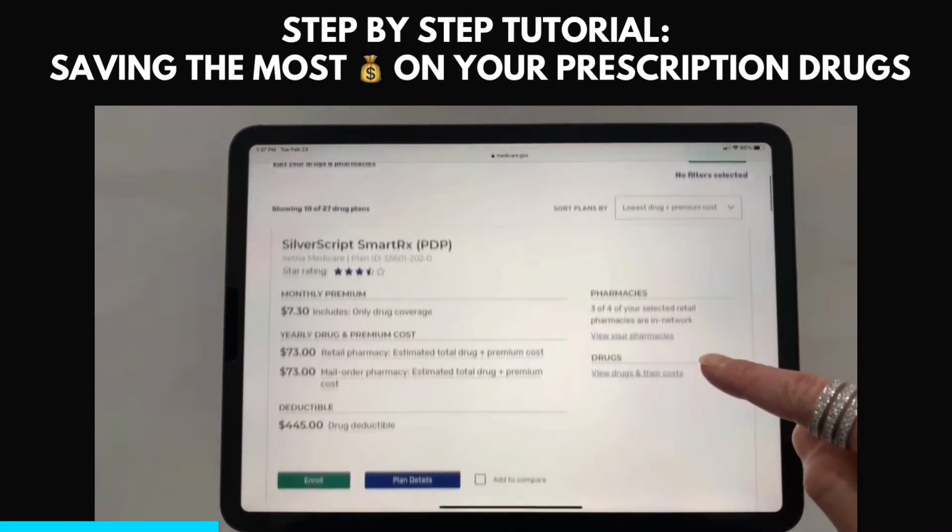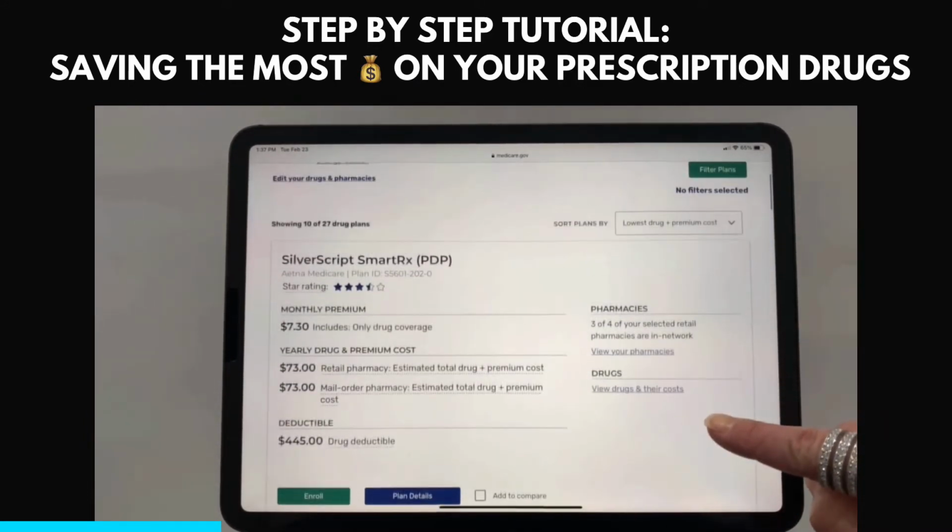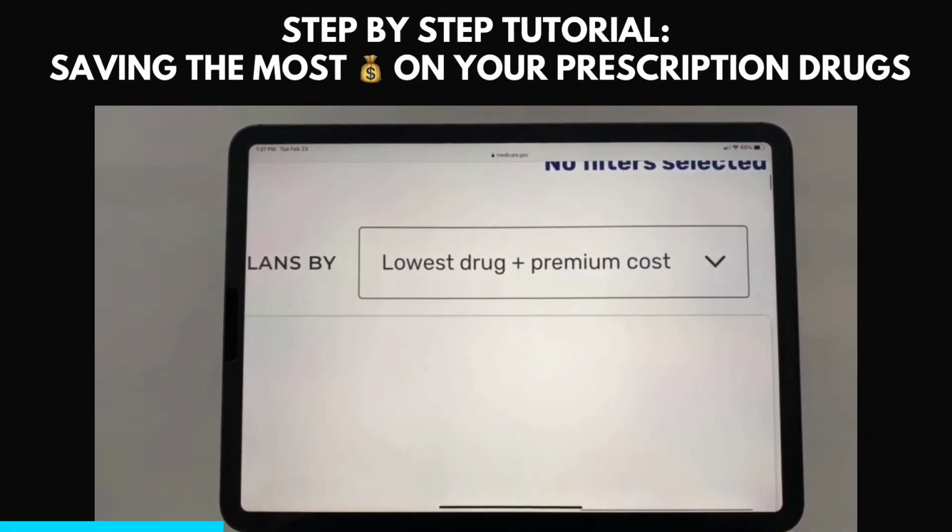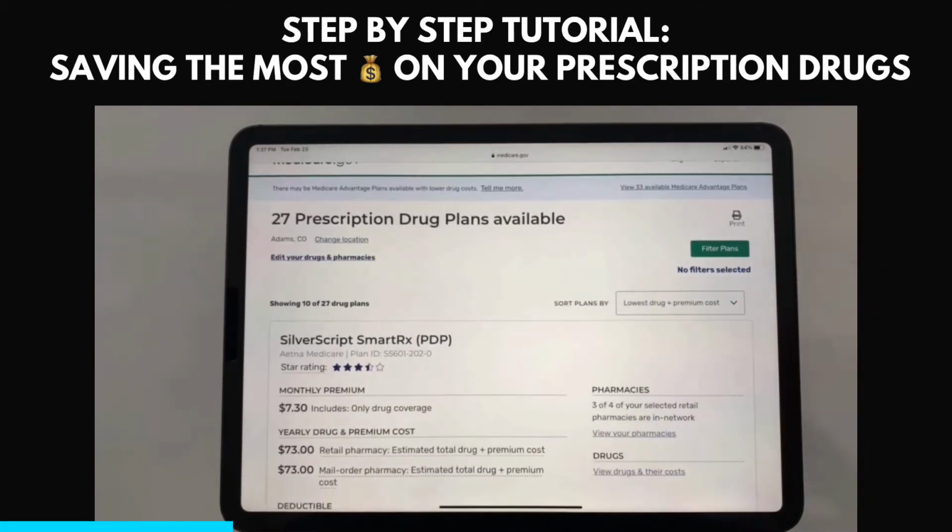This is going to bring up the different prescription drug plans, and I have it sorted by lowest drug plus premium cost. That means they're taking what you'll spend every month in premium, adding it to the copays that you pay, and putting them in the lowest to highest order.